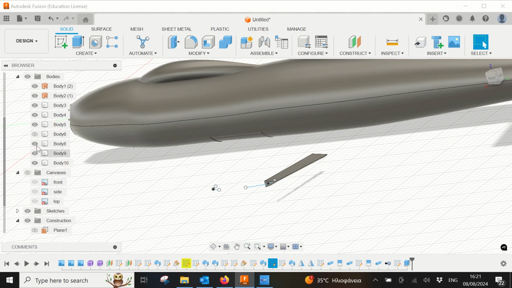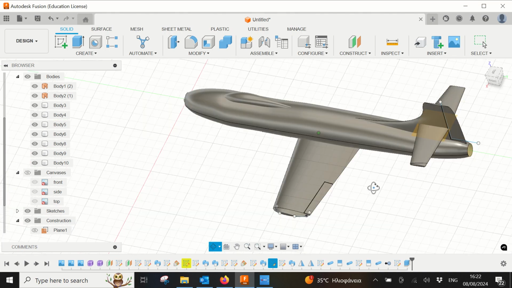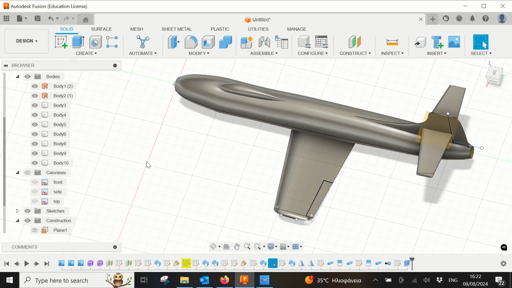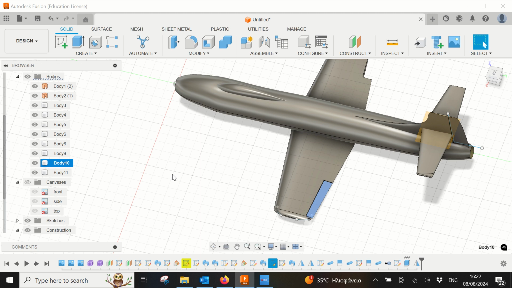So why did I do that? Of course, obviously, if you want some flaps, you can go and do some flaps. But why did I delete the other wing? So now I can take body number 6, mirror, yes, plane, this one. I'm not going to join yet. New body, boom, and then body number 2 on. Mirror plane, new body, boom. Here we have the other aileron.